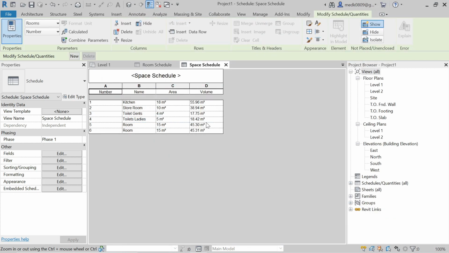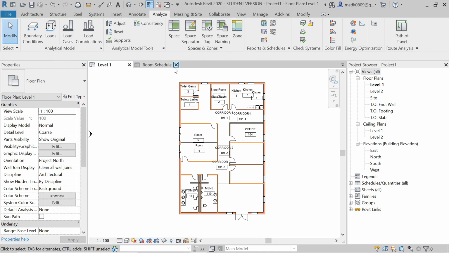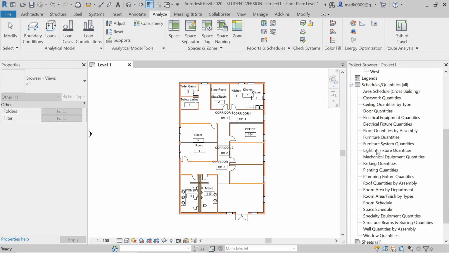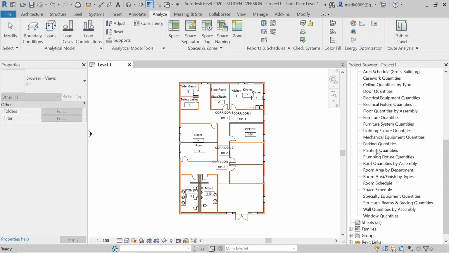So with the help of space schedule, you can see the area and the volume of the respective spaces created. Now let's remove them. If you want to see the schedules, you can go to project browser. Here we have the schedules and quantities. Here you can click the plus sign and you can see all the schedules which are created. So here we have the room schedule and the space schedule.